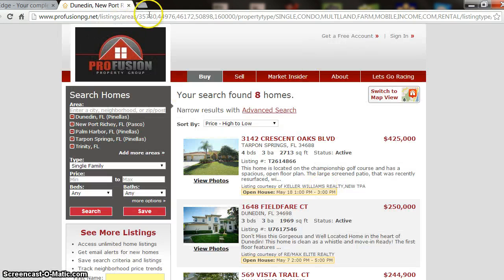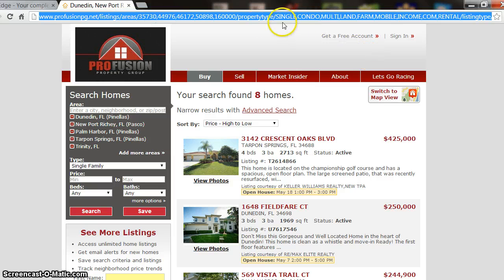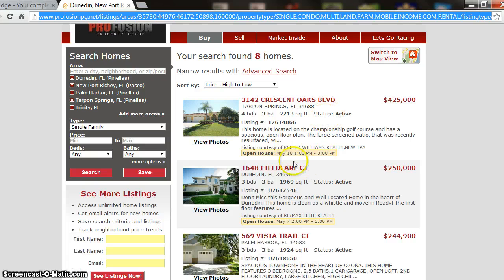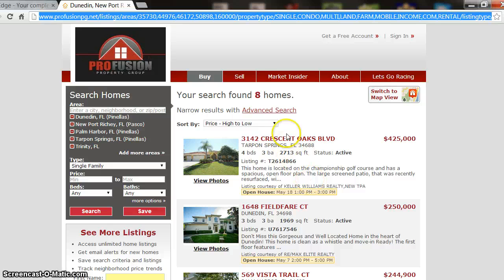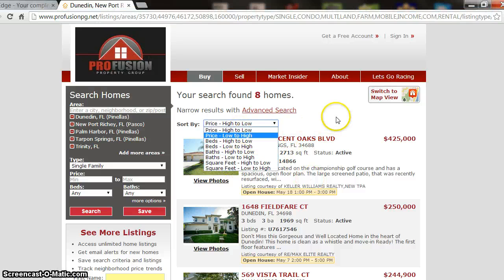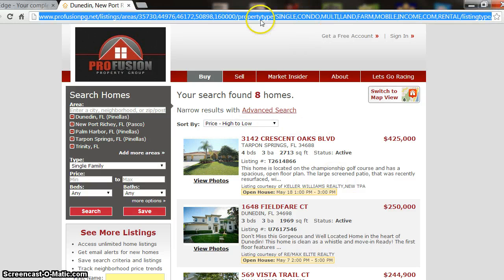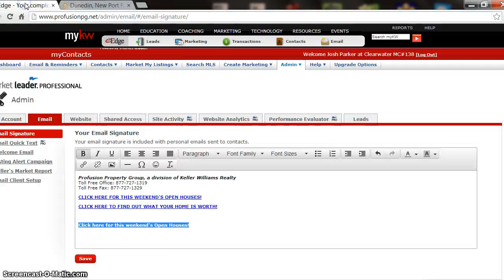It's going to give us a nice big long URL, and this URL is actually a living URL. So even though I ran that search today, this is the same exact link that I have already in my signature. So here's all of the upcoming open houses. You can see May 18th, May 7th, May 11th, etc. Now you can change this based on price, low to high, etc. Do whatever you want. It's all going to change your URL. So we're just going to take this URL, copy that, come back over here to our Pro Market Leader.